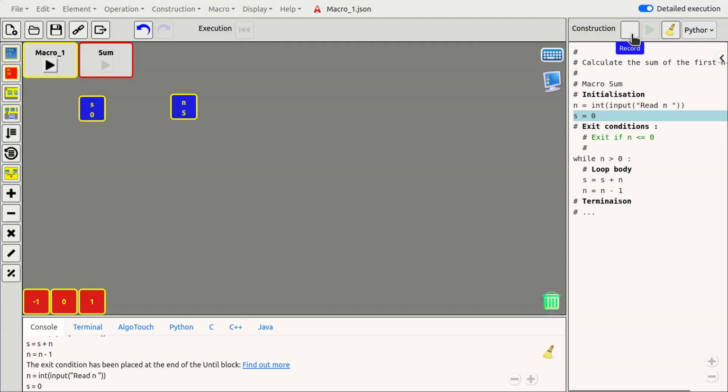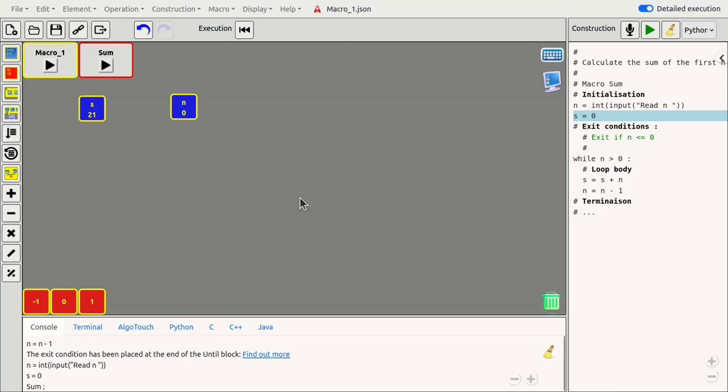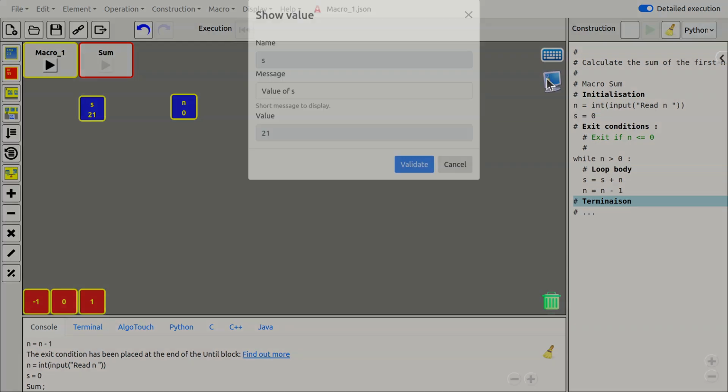We stop code generation. We can run the macro code by clicking on the macro triangle, for example with n, which is 6. The result is 21. We forgot to display the result, the variable s. We select termination and place AlgoTouch in recording mode. The display is done by dragging s on the screen.